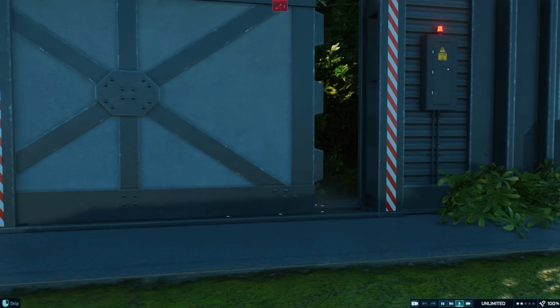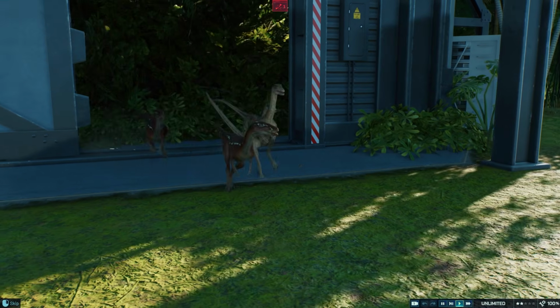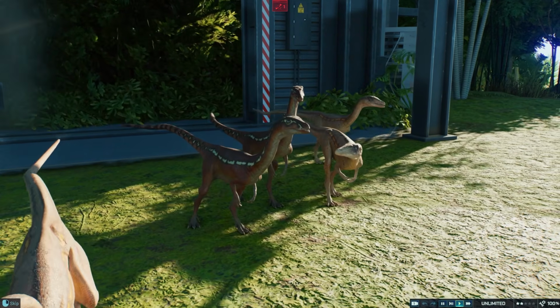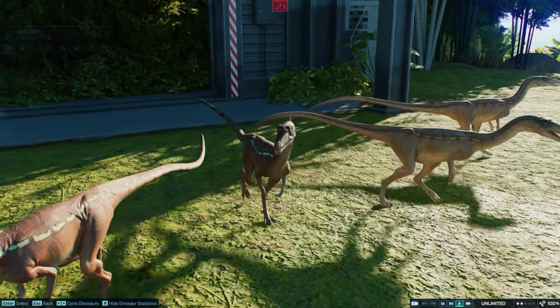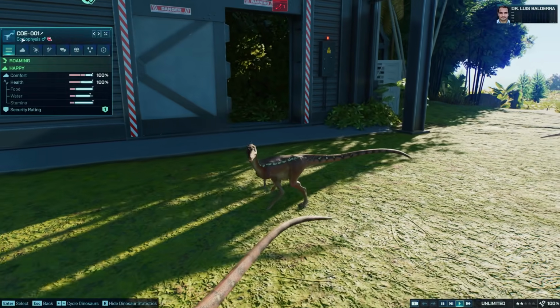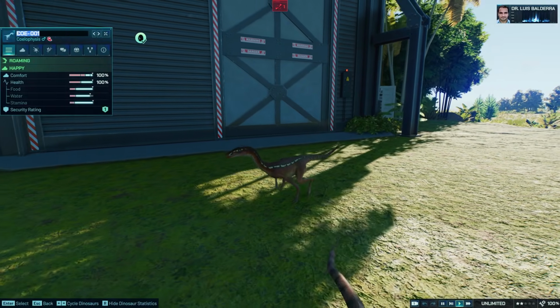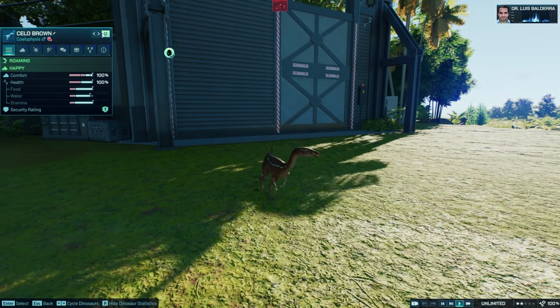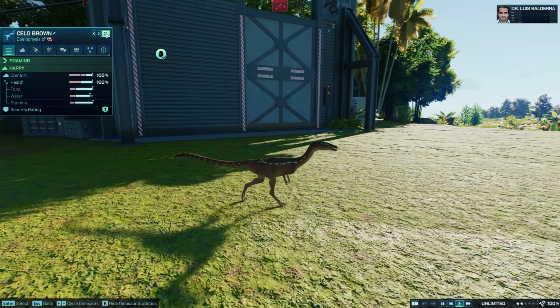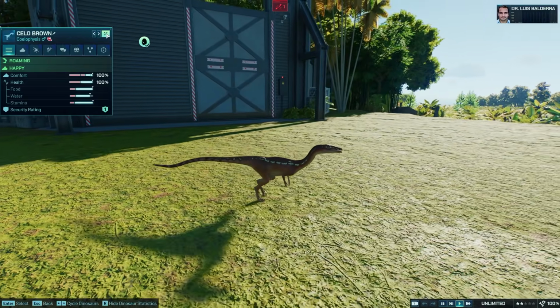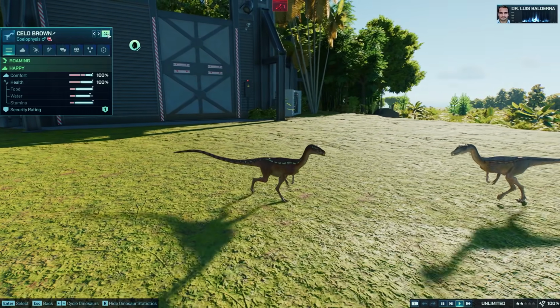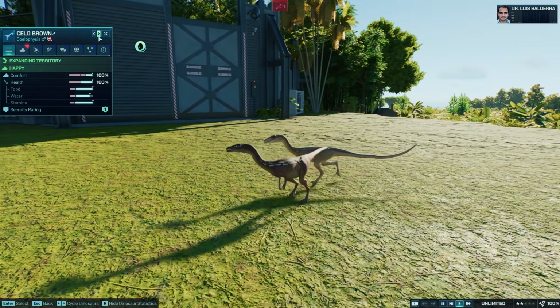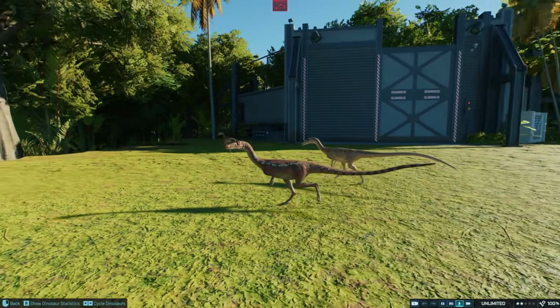The next dinosaur I decided to release is the Coelophysis. Its name means hollow form, referring to its hollow bones. I actually believe that this is the first Triassic period dinosaur that I'm going to release in any of my ecosystems. This dinosaur lived 203 million years ago. Got up to about 10 feet long from head to tail and weighed about 65 pounds. I then named our Coelophysis Celo Brown.